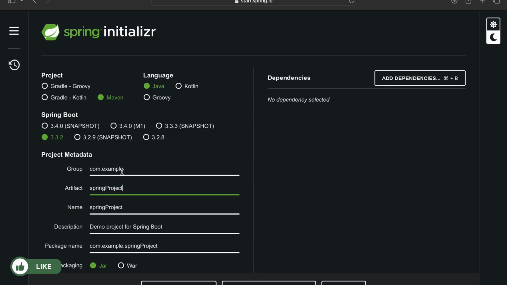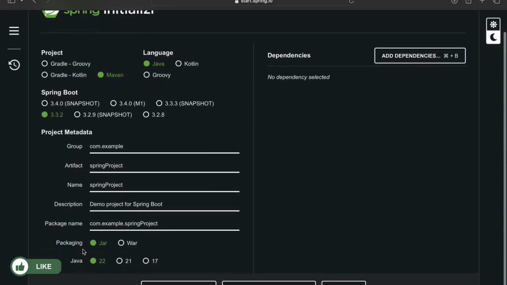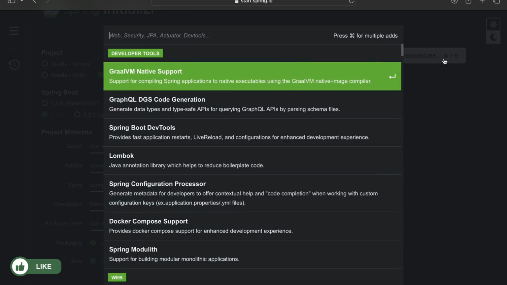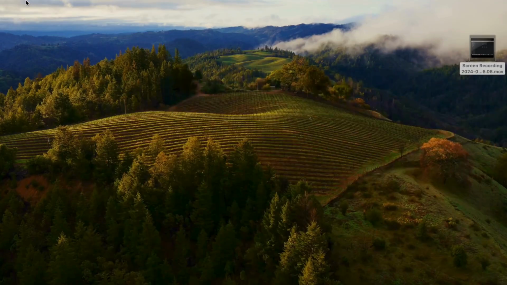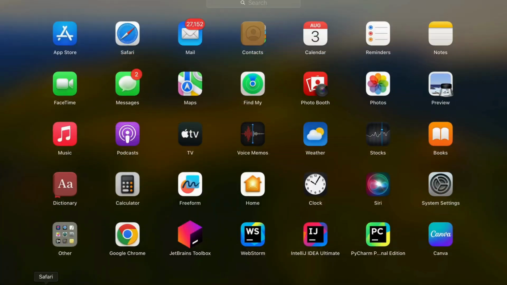My group ID is going to be com.example. I selected the jar file and 22 for my JDK. I used Lombok since I'm going to be dealing with annotations for my dependencies, and I generated the file.